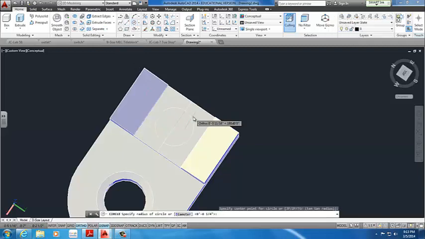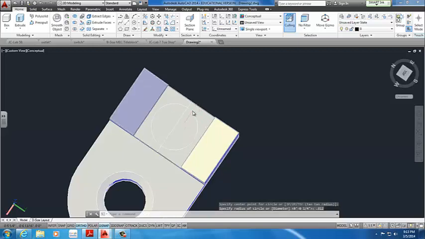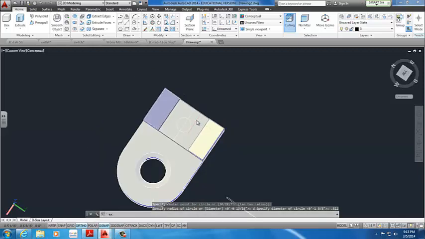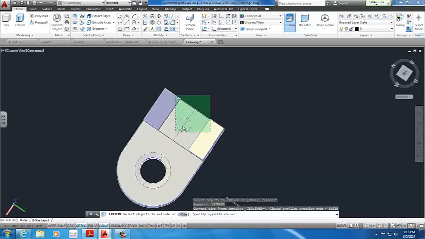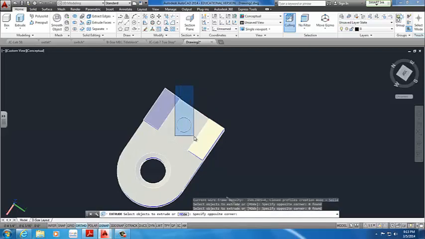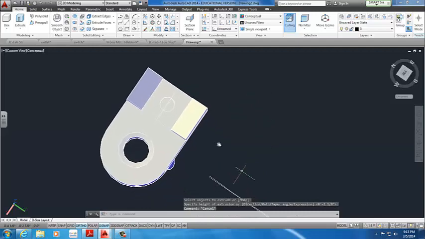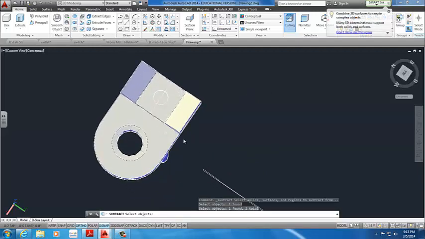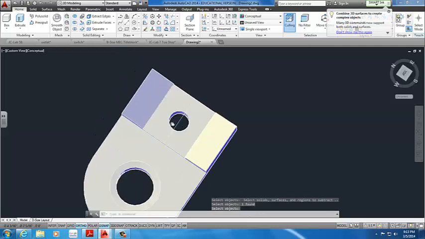First circle will be 0.812 from what it looks like. Yeah, 0.812. Nope, that's the radius. Is it? So that's the diameter. Diameter 0.812. And that goes completely through. So we extrude this circle completely through, and we subtract it out from both items. So our first cut is that.